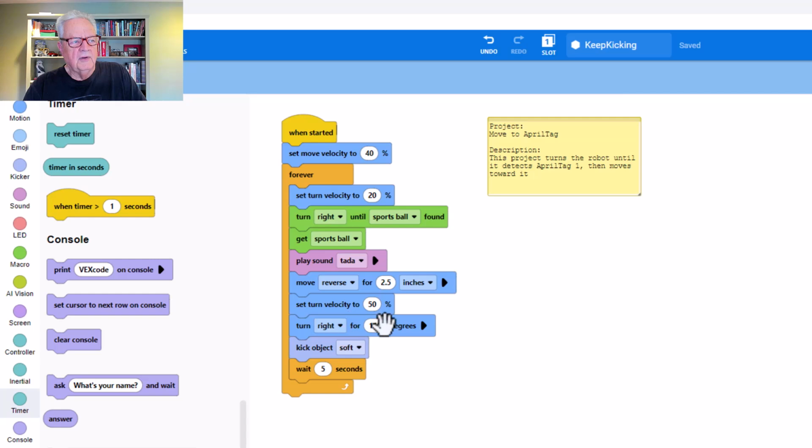Turn right for 115 degrees. You can make that any angle that you want. In other words, just kick it in another direction. Then give it a soft kick. Wait 5 seconds. A couple of the crucial things here is the turn velocity.